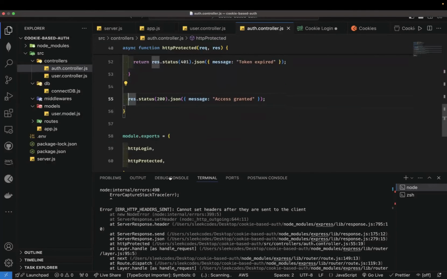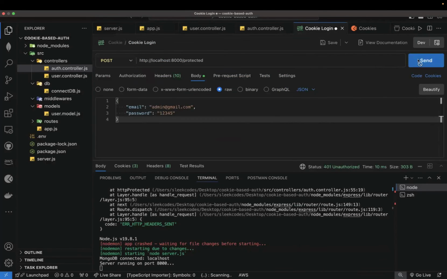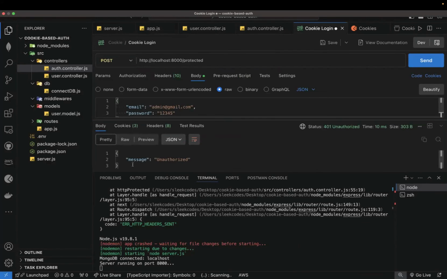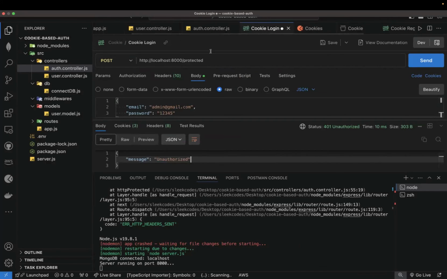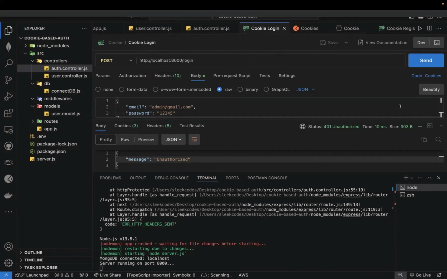All right, and let's try again. So protected. Let's go. There you go. 401 unauthorized, but there are no errors, right? And we know that should happen. So now let's log in. I'm going to turn this to login. I'm going to click send. It says welcome. That means I'm logged in now.